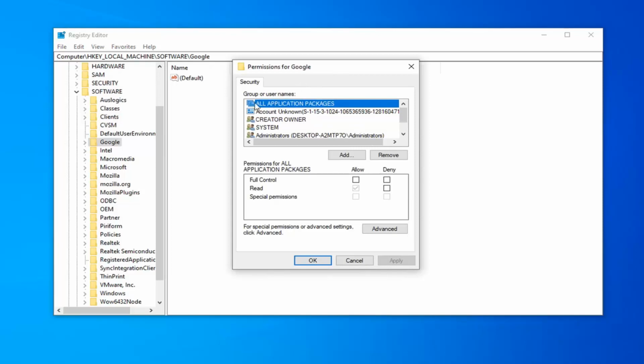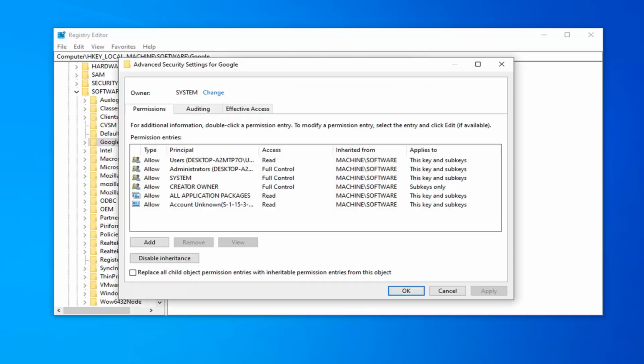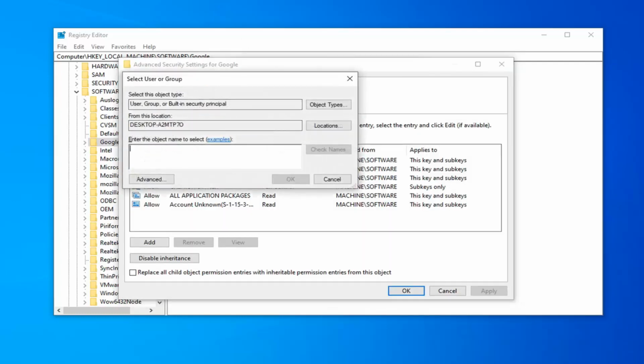So you want to go ahead and select All Application Packages and then select Advanced. And then you want to select the Change option up here. For enter the object name to select, start typing in your username here. So just do it to the best of your knowledge and then select Check Names. This should get the actual name. It will be slightly different than what you actually think it is, so go ahead and just type that in right there. Go ahead and select OK.